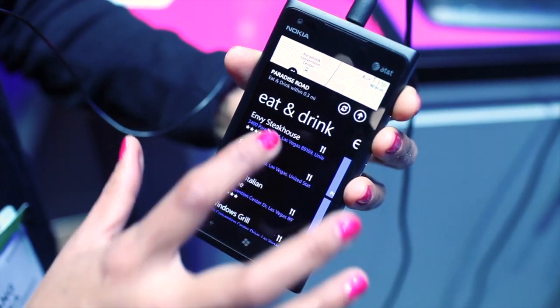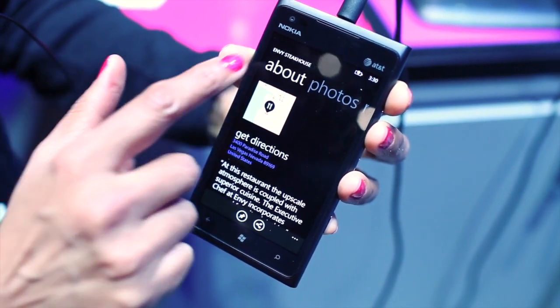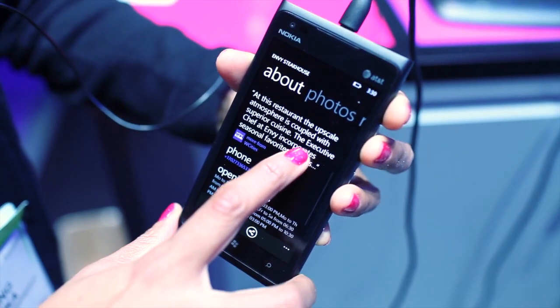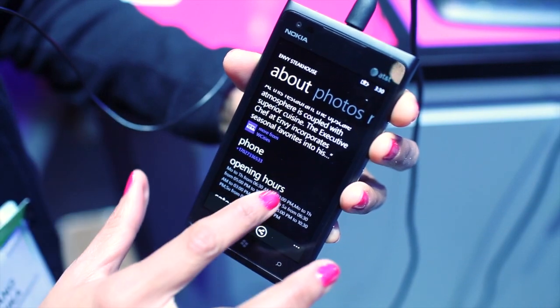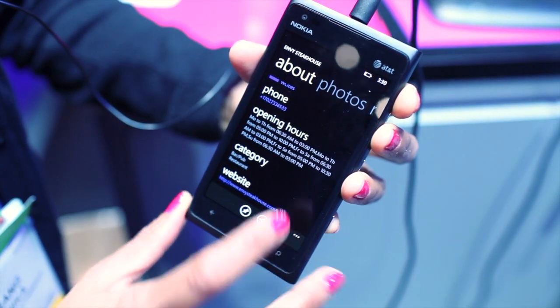So let's say that you want to go to a steakhouse, tap on that and it gives you directions, gives you a little thumbnail of where the place is at, some reviews. You can actually call them directly from here, more logistical information, and even access to their website.